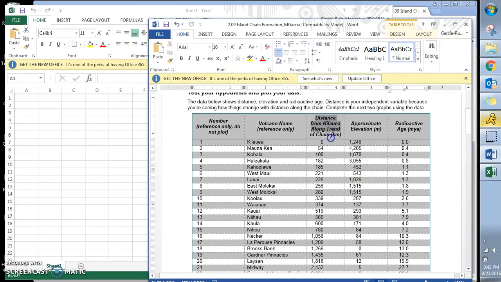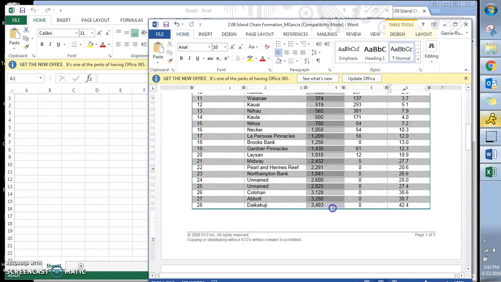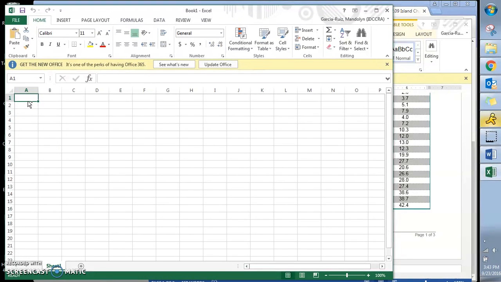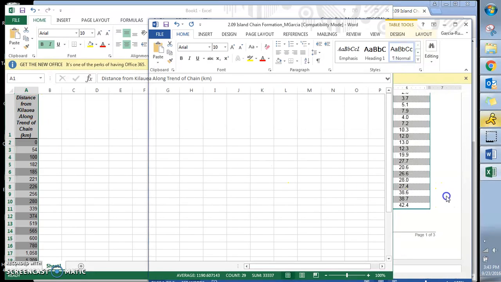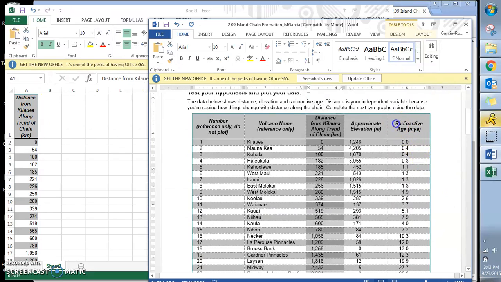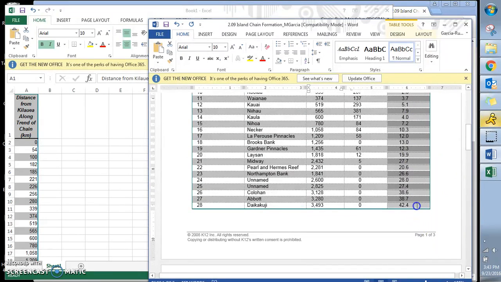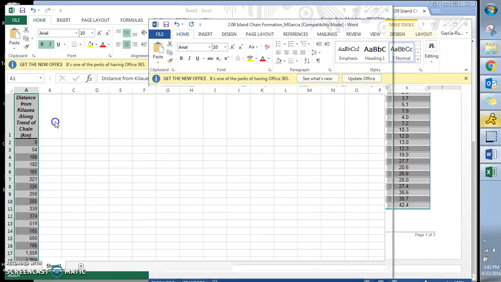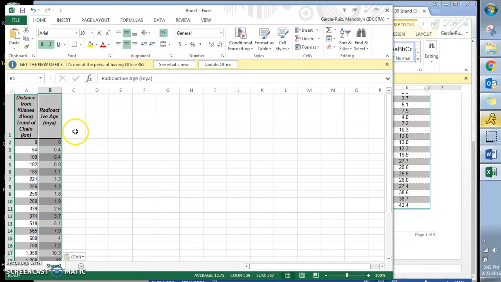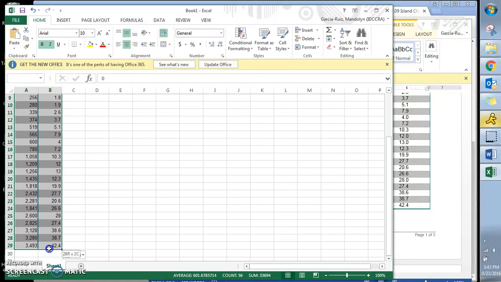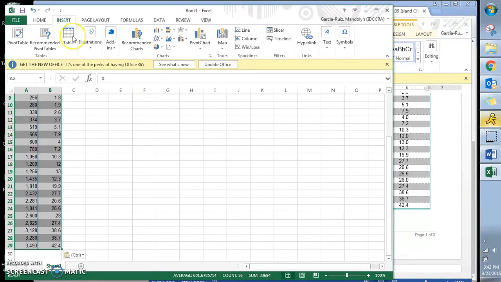And then I'm going to go ahead and copy and paste this entire column to over here, copy and paste this entire column to over here. You don't even have to do the titles actually now that I think about it, but so then copy and paste your data and go to insert.